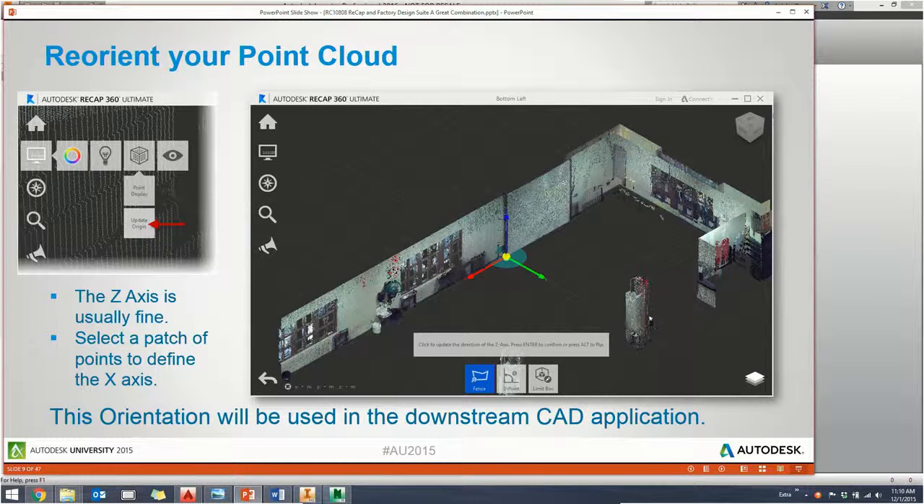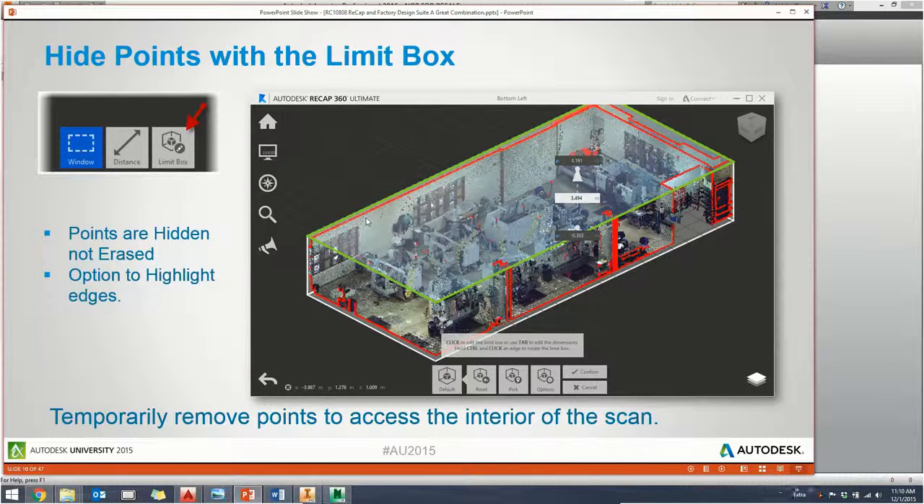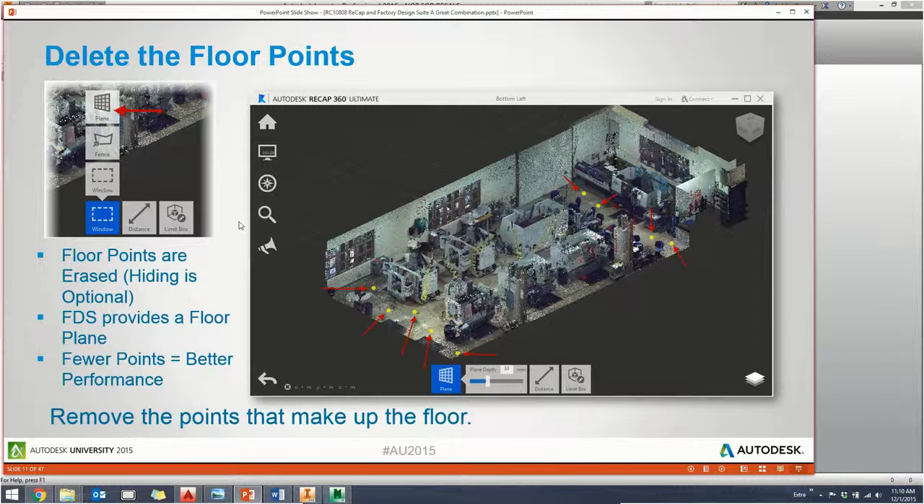So we're going to take a look at the orientation technique, setting up your UCS with the point cloud. We'll also take a look at the limit box and hiding points. Anytime I can hide points, it makes it easier to expose the points behind those points. We'll take a look at eliminating points with the selection tools. I want to go through the 3 selection tools with you.